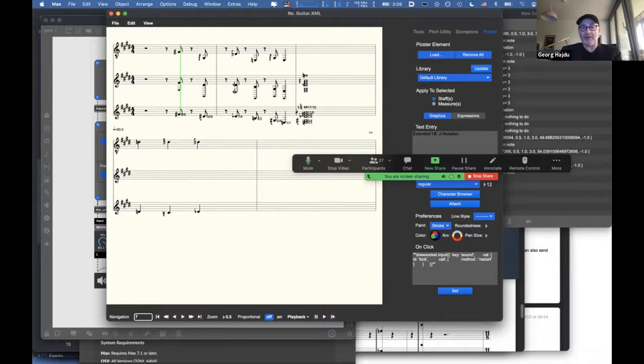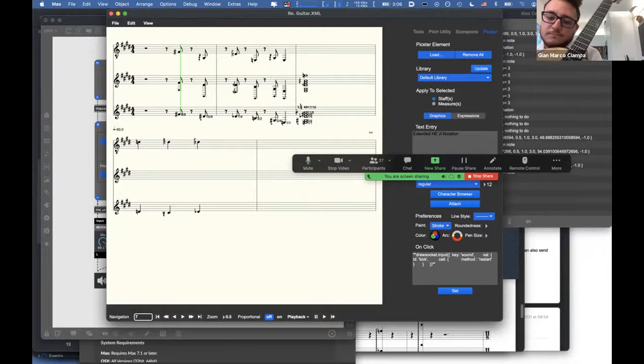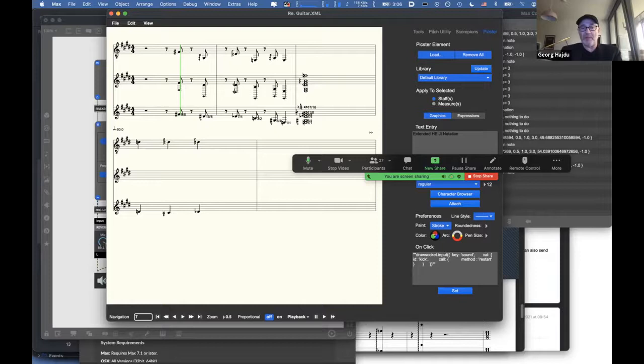The A string is tuned to a 5/4, the D string to a 7/4, the G string to a 9/8, the B string to a B flat, quarter tone flat, 11/8, and the top string is tuned to a 17/16, which is nearly a tempered semitone from the original E tuning of the string. So, Gianmarco, would you mind playing the chord?